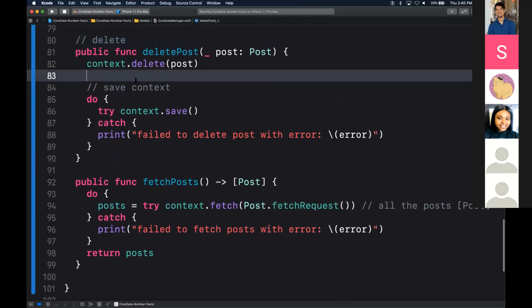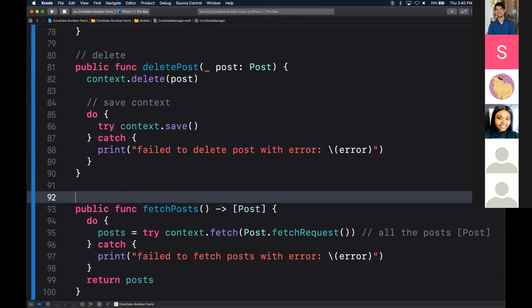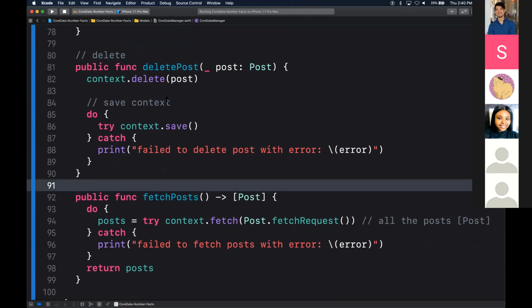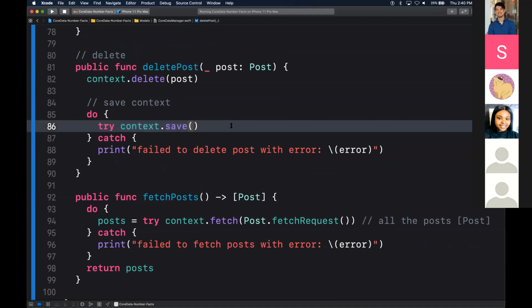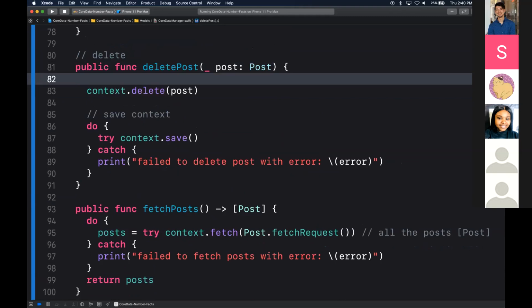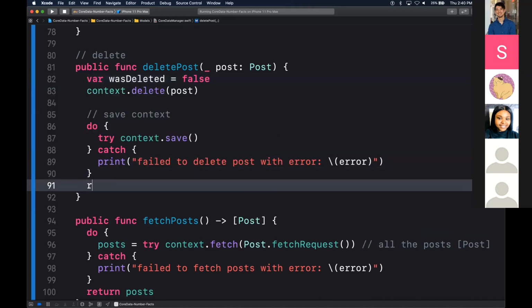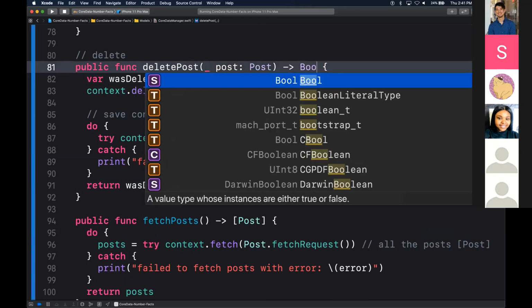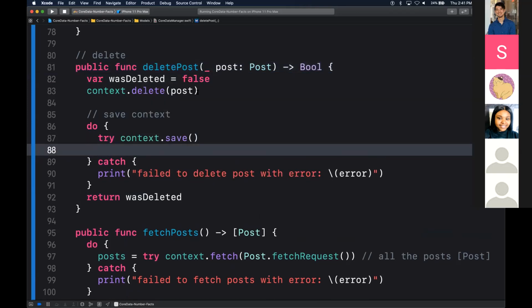Awesome, so that's delete. Should the delete post return a Boolean or no? Yeah, you could return something. I could have a variable here, wasDeleted, which is set to false. And I could return wasDeleted here. I could make this return a Boolean value. And we could set wasDeleted here to true. And that would be it.